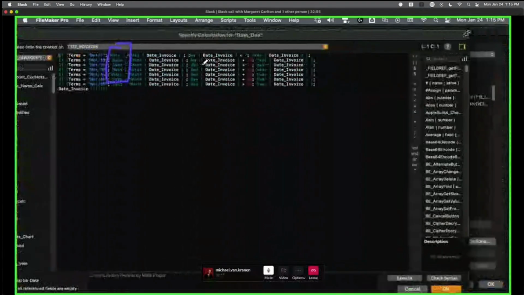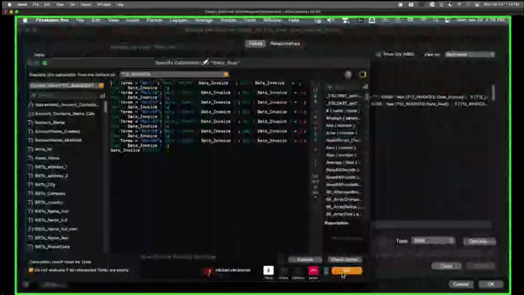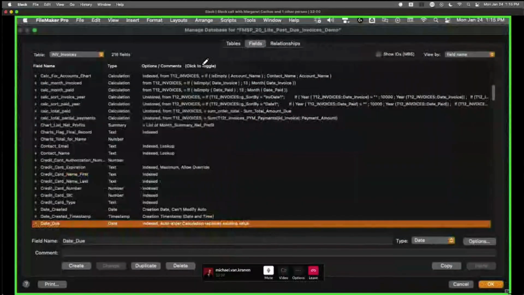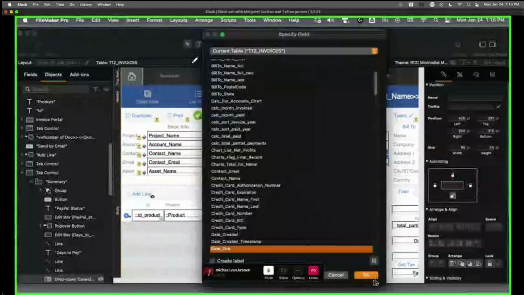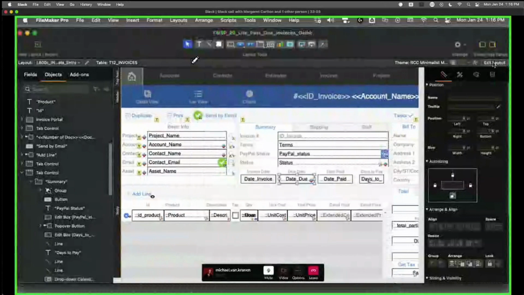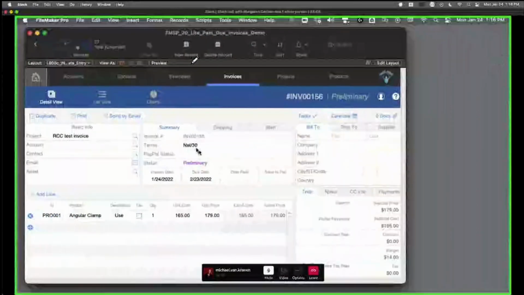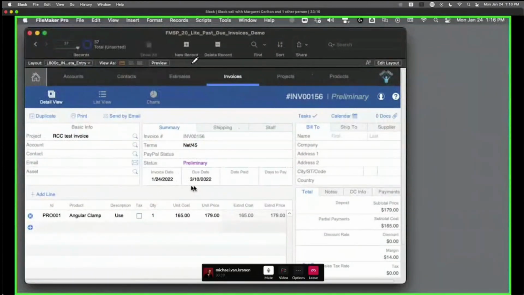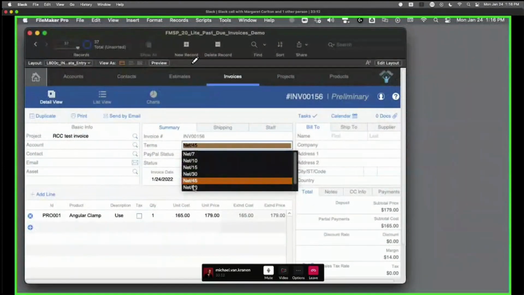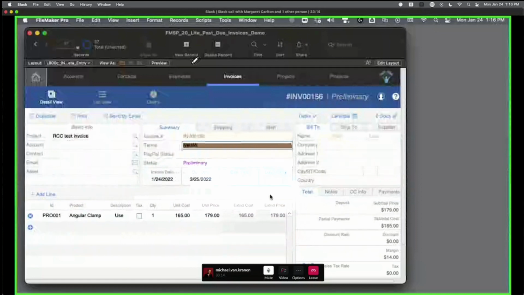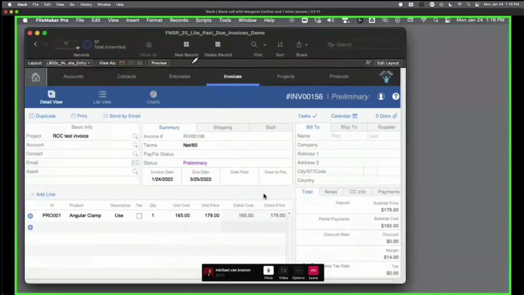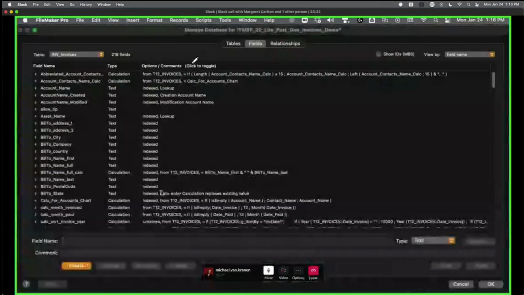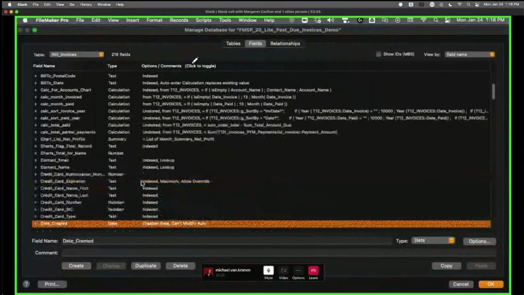So if we were to just say OK here, go back, say OK, and then go back into browse mode here, and we find our net 30. If this changes, you can see that the date changes. So let's make our first change of this. I don't want it to do that unless the status is also active. So let's make that as a first design change. So you need to change your auto enter calculation. So we're going to go back into the date.